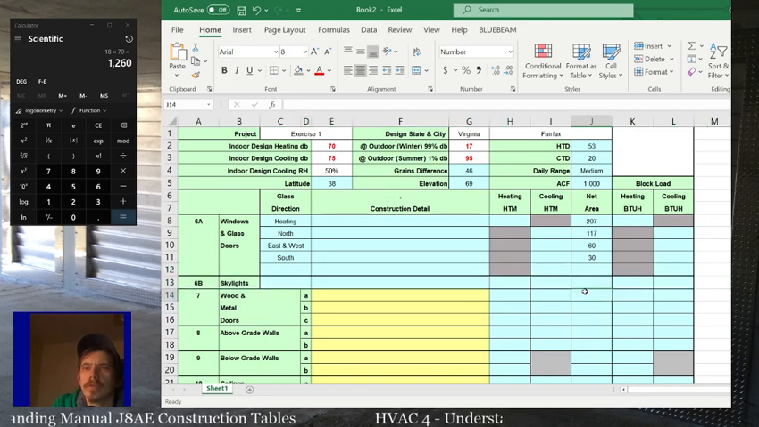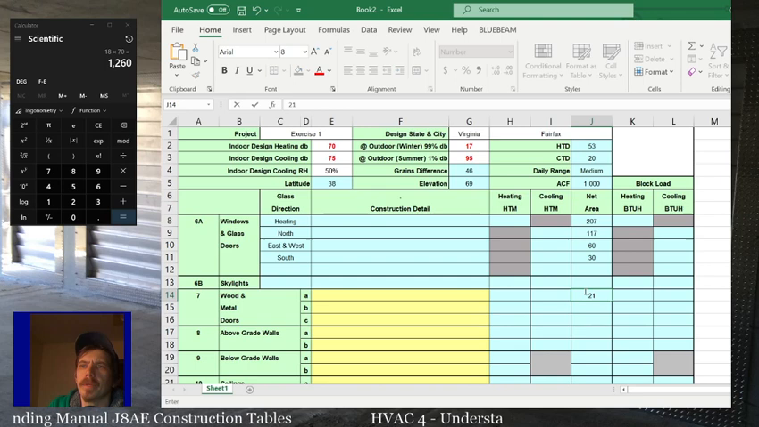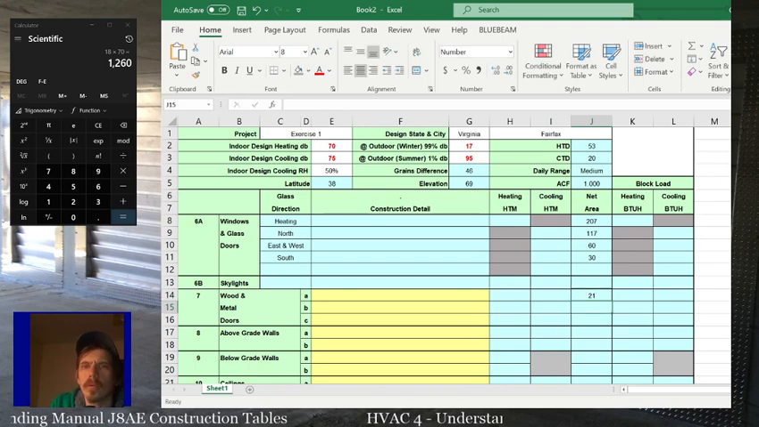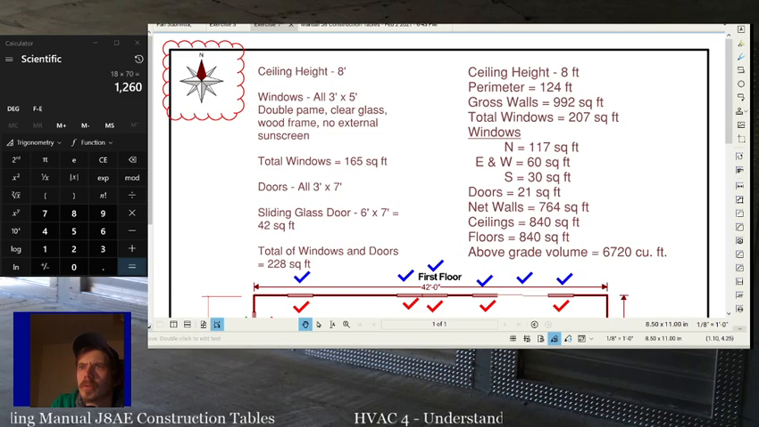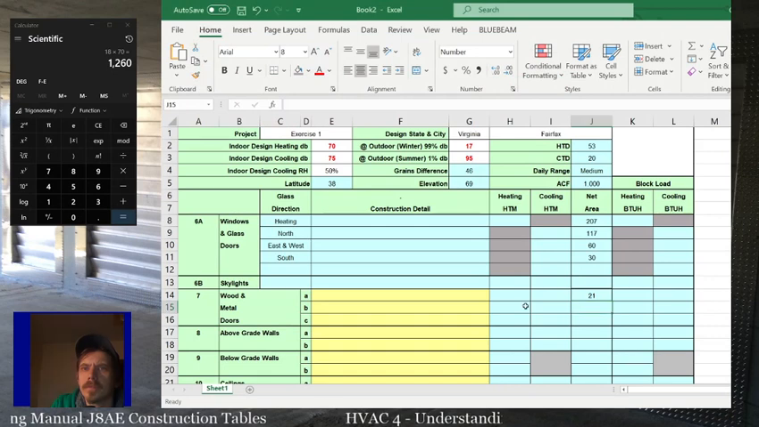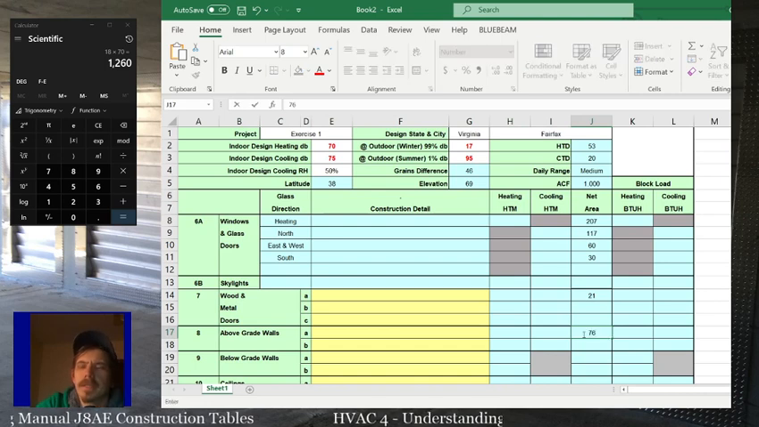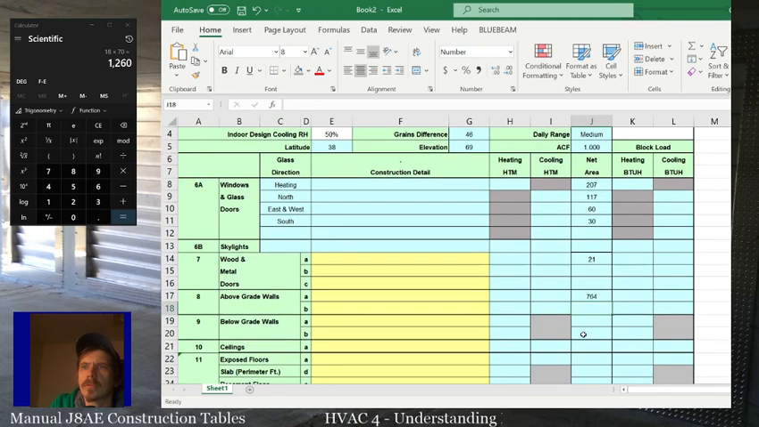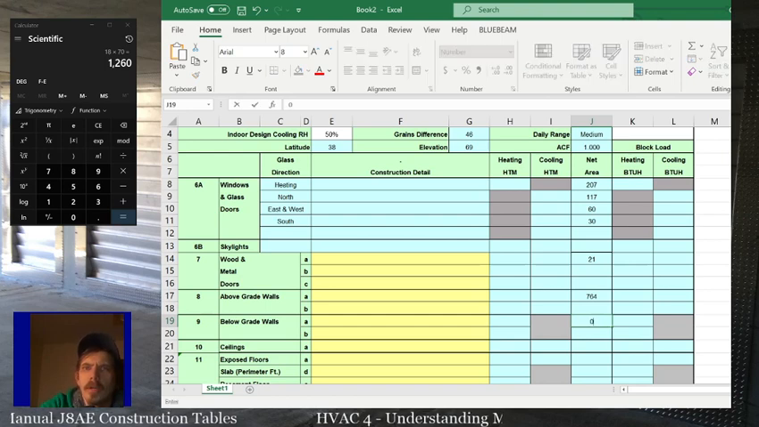Wood and metal doors was 21, and we'll switch back and see that in a minute. But I remember we only had one door, so we stick in wood and metal doors there. Right there, doors was 21 square feet. Net walls was 764 square feet. So let's put that in. Above grade walls. None of these are below grade walls. We'll get to how we know that in a minute. But this is basically going to be kind of like a rancher style house over a crawl space. So 764 above grade walls. This is a single floor house over a crawl space, so we have no below grade walls.